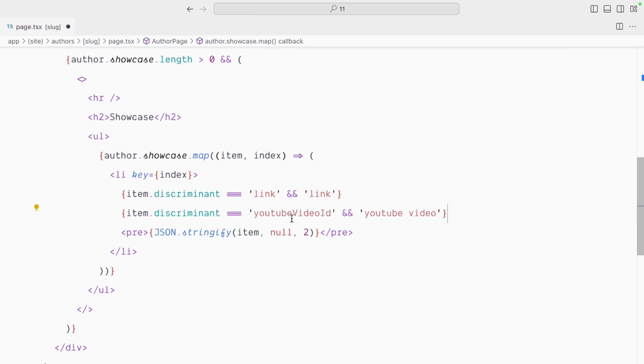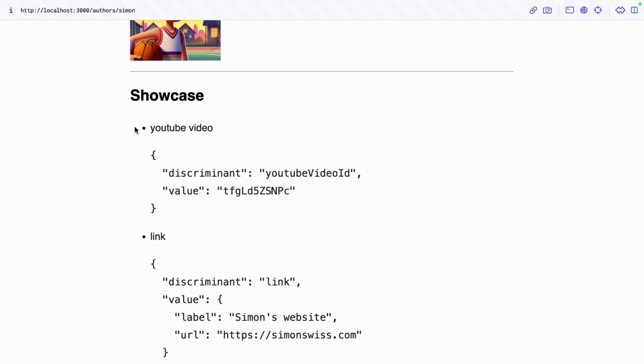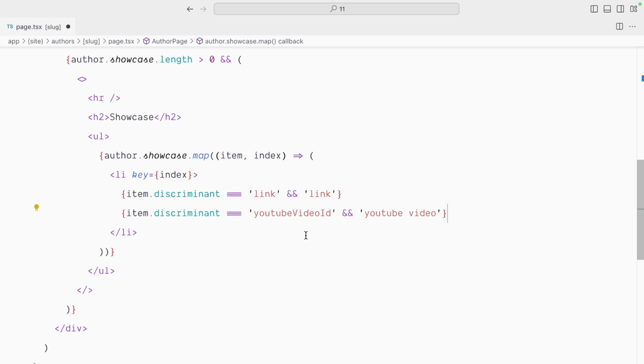And of course, if you have more blocks, you can repeat this. You can have a more structured switch statement. But I think here with our fairly simple example, this is going to work quite well. So you can see that now we have correctly rendered YouTube video or link based on the discriminant. So I'll remove the stringified data and let's work on these two blocks.